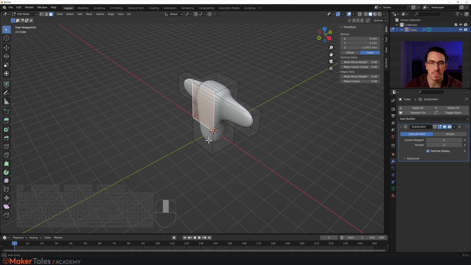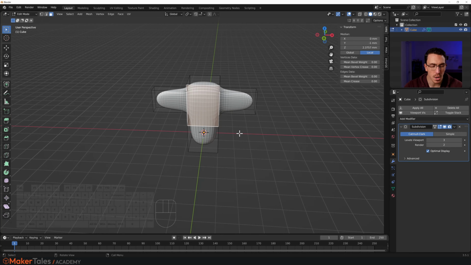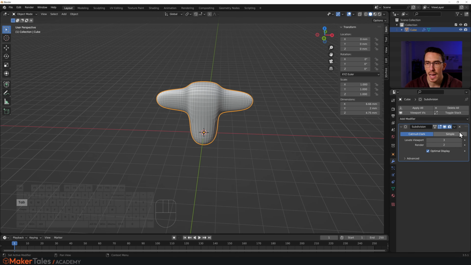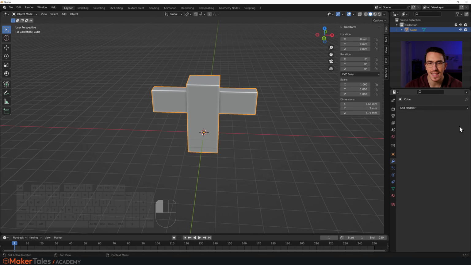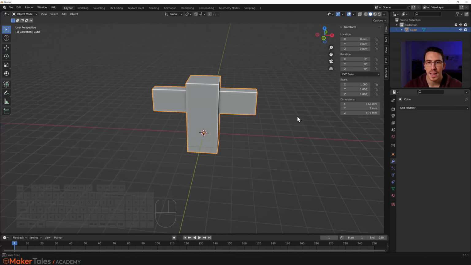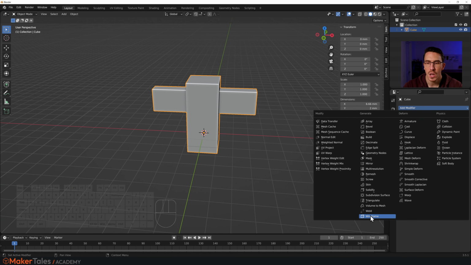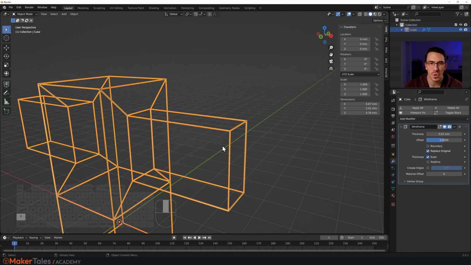Okay, now that I've done that, I'm just going to undo this a little bit till we have a nice little simple shape like so. I'm going to go back to tab and I'm just going to click and delete that modifier. Now that we have this here, let me show you another fun one, which is the wireframe modifier. And this one adds this sort of wireframe effect.